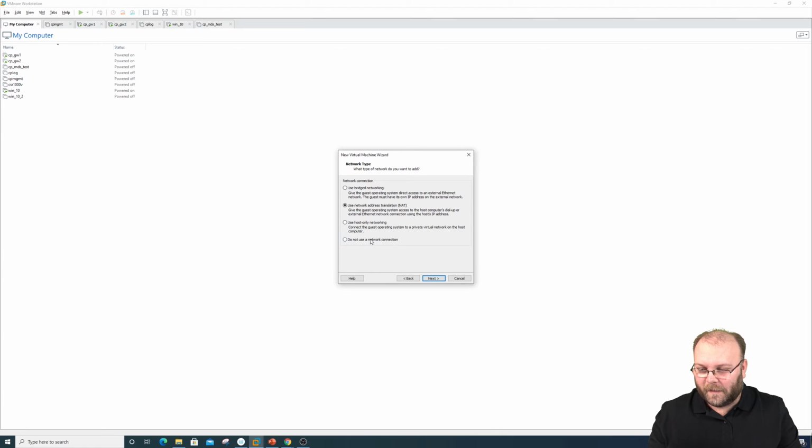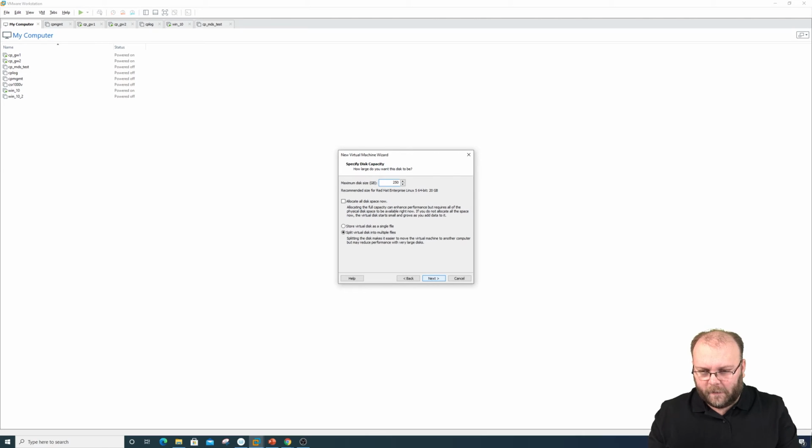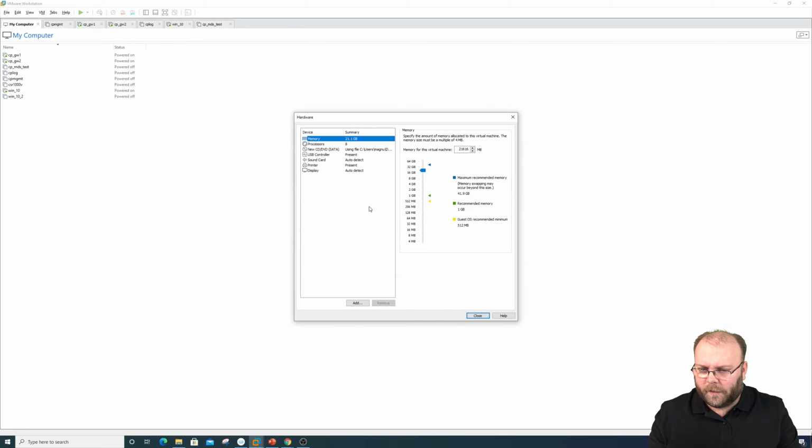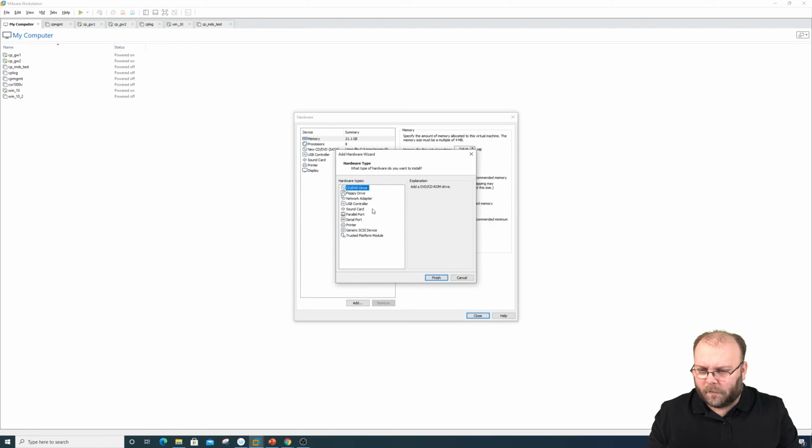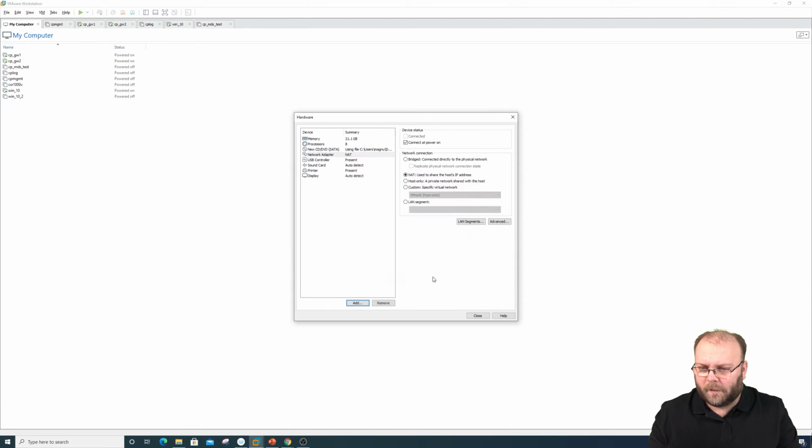So next, and we will not use network connection because I need to make sure that we get the right one. And it's a new virtual disk, and let's do 300 gigs. Yeah, that's okay. And customize hardware, we need to add a network adapter.